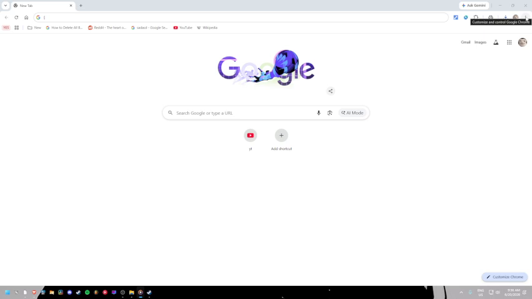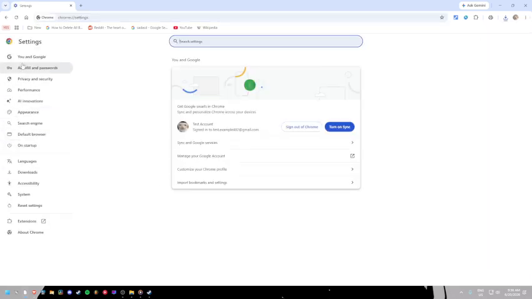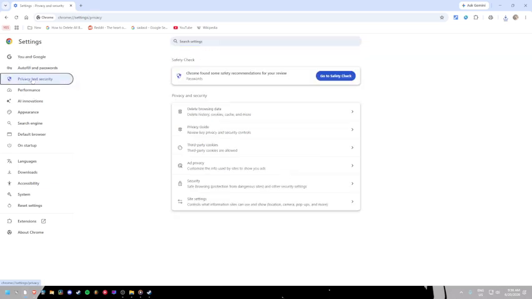Once Chrome is open, look at the top right corner of the browser window. You should see three small dots stacked vertically. Click those three dots to open the drop-down menu. From there, look for the option called Settings and select it. Now that you are inside Settings, look at the menu on the left side of the page. Click Privacy and Security. After opening Privacy and Security, select Site Settings.